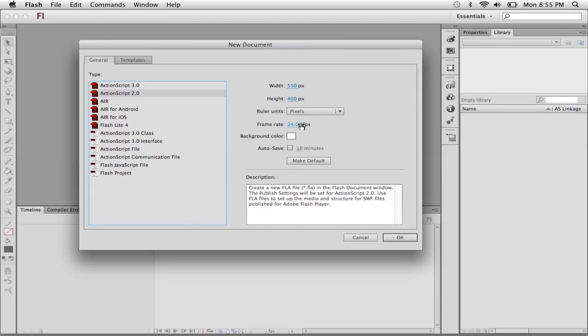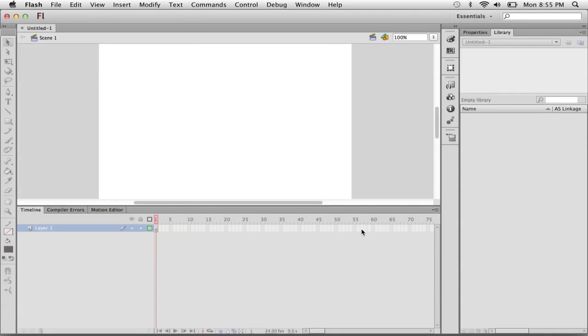Frame rate 24, we'll leave that as is. Background color, we'll leave that as is. Just make sure you're clicking on ActionScript 2.0 and go ahead and press OK. So here's your empty stage. This is where you're going to start your work. And here we're going to start to build up the layers.